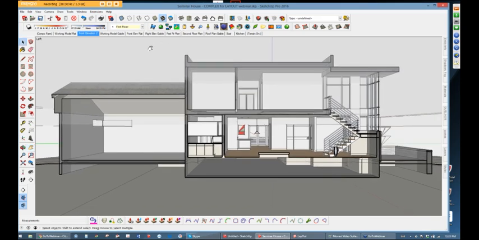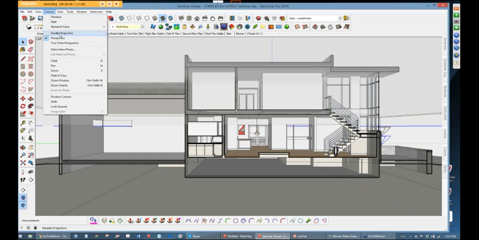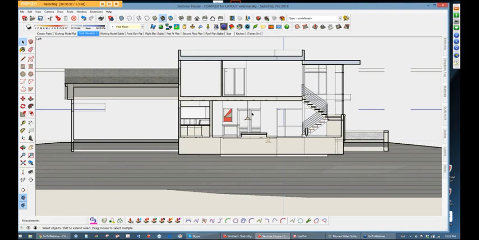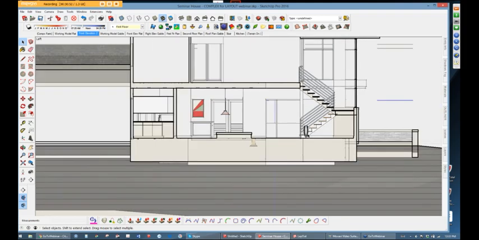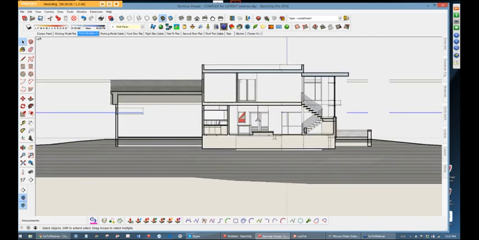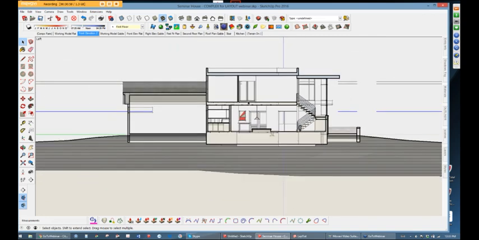Or if you set this again in parallel projection, you'll get the dead flat section, which is obviously a little better for construction drawings. I still have a little of that vase in there. I guess if I were doing this in the end, I might eliminate that vase, but I'll just leave it for now.